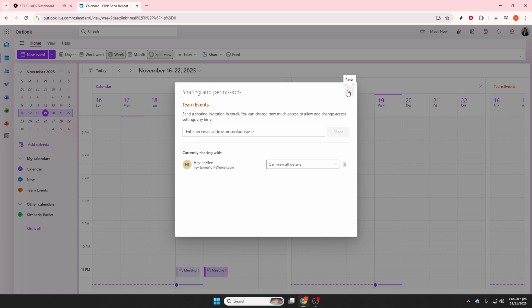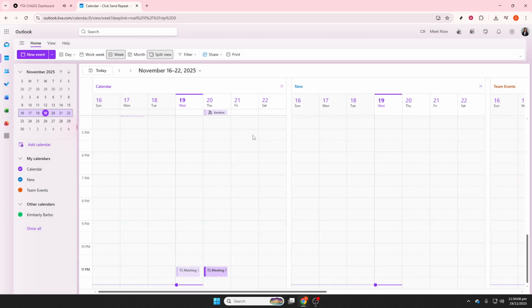If you ever need to change permissions or stop sharing, go back to Sharing and Permissions for that calendar and adjust or remove people. That's it.